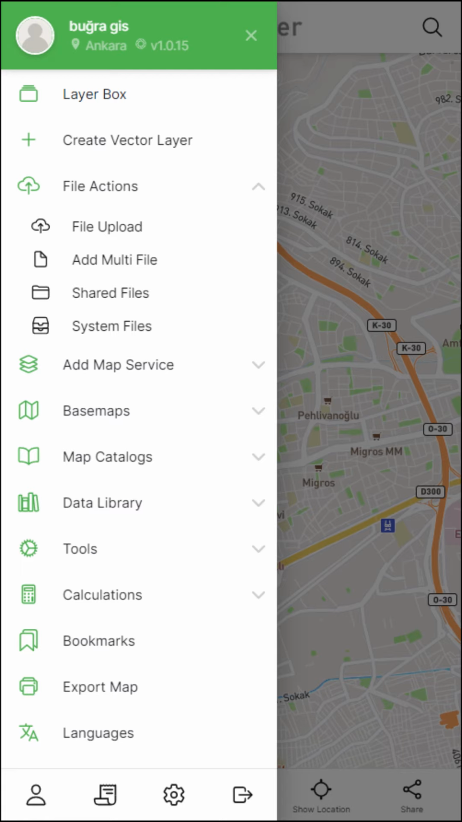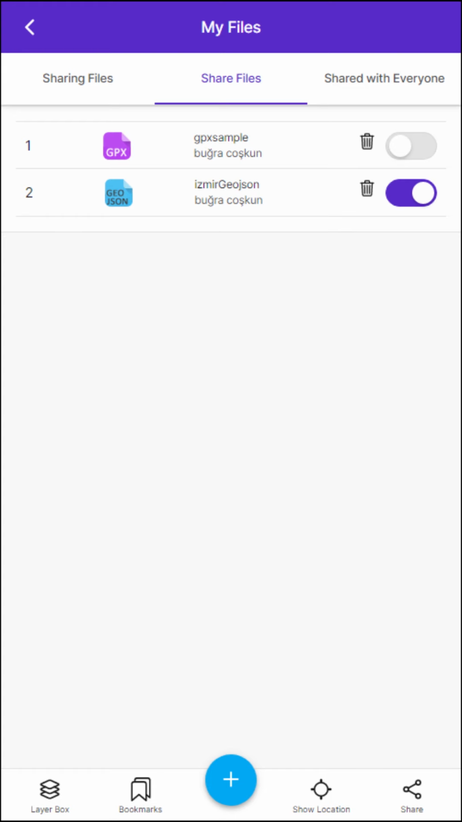The files are listed when the Shared Files option is clicked from the File Actions menu on the left menu. The file to work on from the list is added to the map.